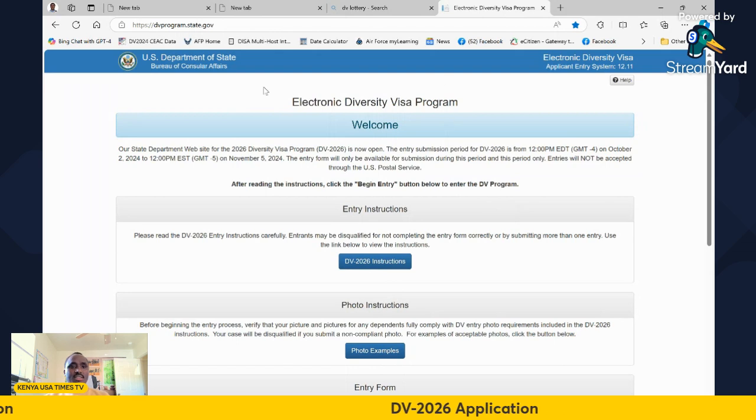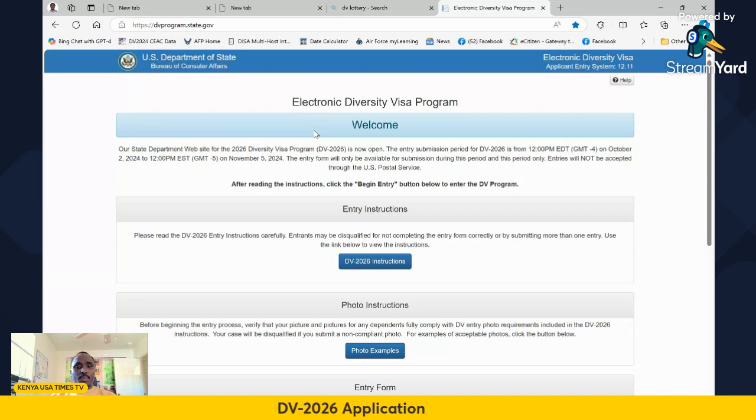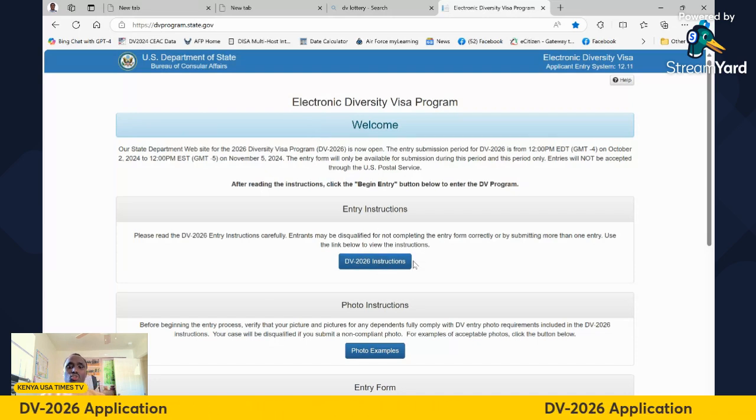Okay, the website is dvprogram.state.gov. This is the only legitimate website you have to go to. I'll share the link of this website in the comment section. The first web page should look like this: Electronic Diversity Visa Program, welcome. And you should be able to see this one, DV 2026 instructions.